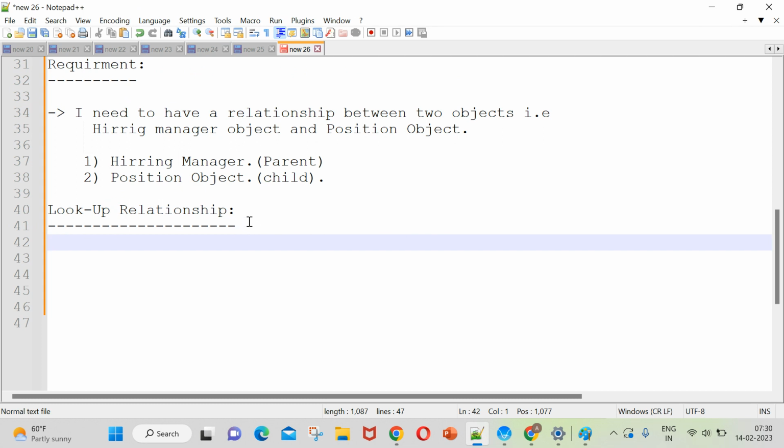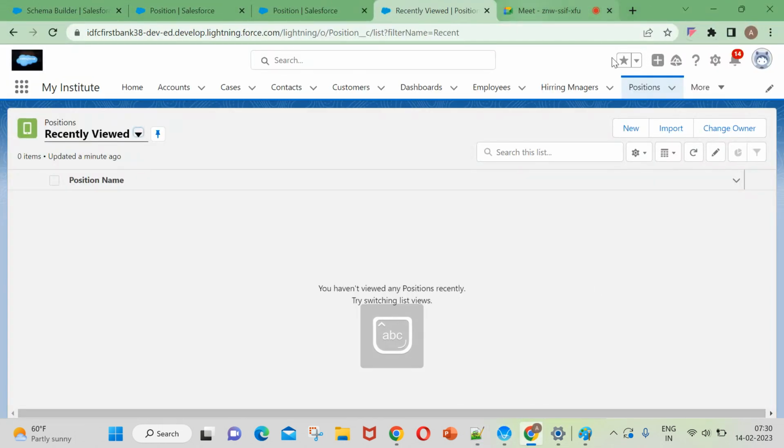So today we'll cover the lookup relationship properties. Then tomorrow we'll start with the master detail relationship, which is also very similar to the lookup relationship, but a few properties will change. Both lookup and master-detail relationships are one to many relationships. Okay, coming to the lookup relationship. Before that, I'll show you one point.